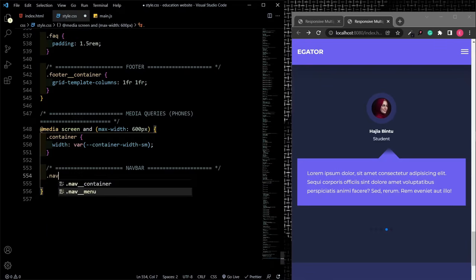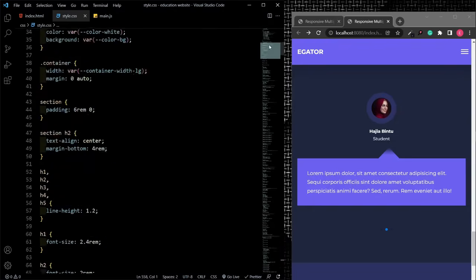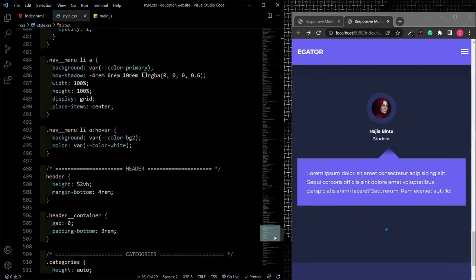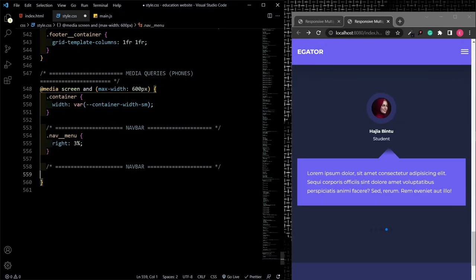So let's get the nav menu. That is the only thing we are going to style here, and the right is going to be 3%. That is because the container width here is, I think, 94%. So that leaves 6%, which when divided by 2 is going to be 3% for the right side and then 3% for the left side. Okay, so from there let's move on to the header. That is the only style we are going to have for the navbar.